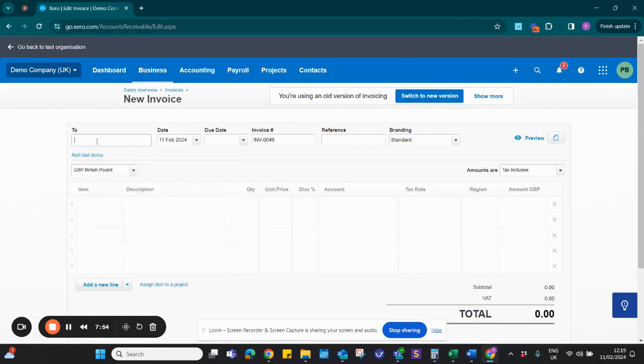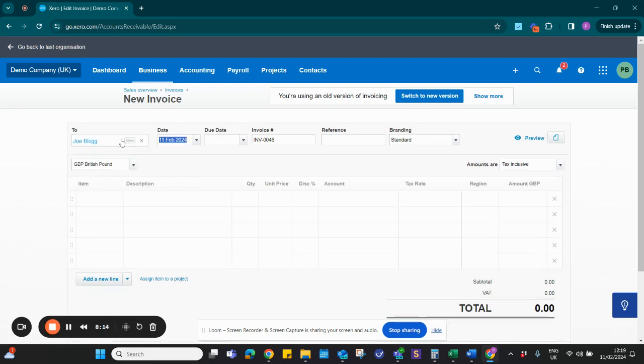However, if it's somebody new, again, just start typing their name. You'll need to type it in full. And if you can see, it says no contact found. But it does say add Joe Blog as new contact. So all you need to do is click on add Joe Blog and it has now created them as a new contact. The only thing it hasn't done is obviously add their address or any other details that you want. I won't get into that now. I'll show you how to do that in a moment.